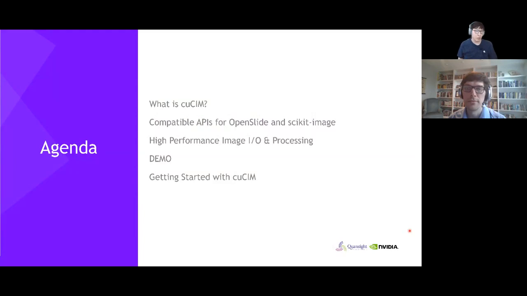Throughout the presentation today, you are going to learn about what is cuCIM, compatible APIs for OpenSlide or scikit-image, NVIDIA accelerated operations for both I/O and image processing, a couple of demos, and then we will teach you how to get started with it.